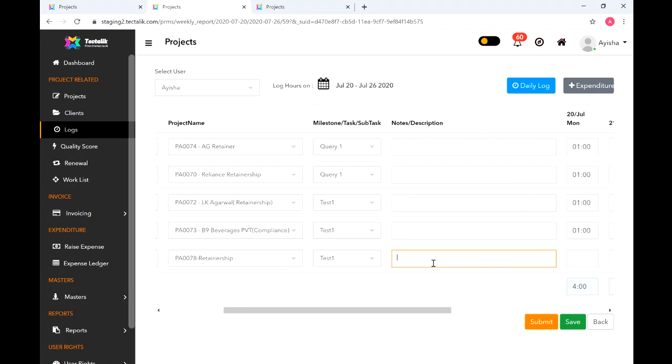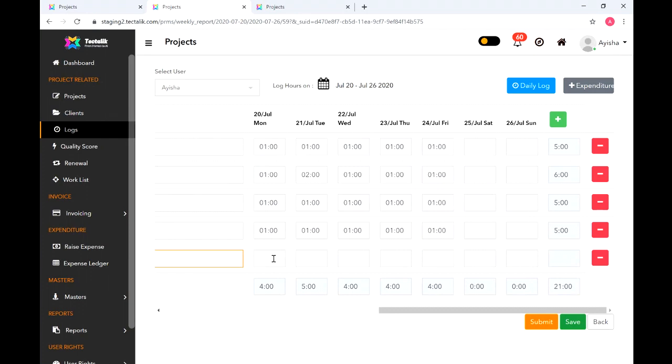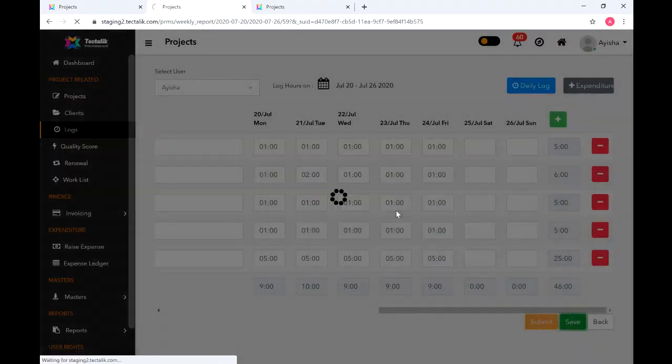Of course, you can put any description that you want in here, to refer to at a later point of time. And ensure that you are recording at least 9 hours a day. That is very, very important, otherwise the system will not allow you to submit it. So the 9 hours per day is very, very important. So we have saved the log.